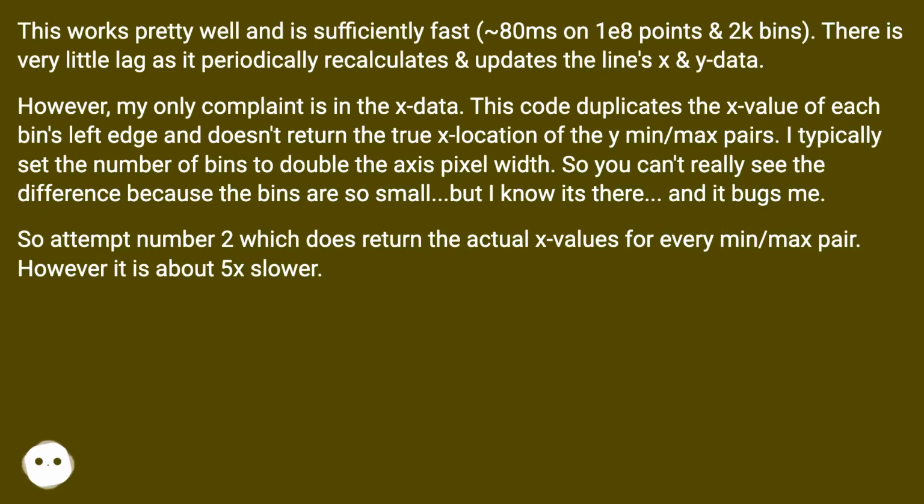80 ms on 1×10⁸ points and 2k bins. There is very little lag as it periodically recalculates and updates the line's x and y data. However, my only complaint is in the x data. This code duplicates the x value of each bin's left edge and doesn't return the true x location of the y min/max pairs. I typically set the number of bins to double the axis pixel width, so you can't really see the difference because the bins are so small. But I know it's there, and it bugs me.